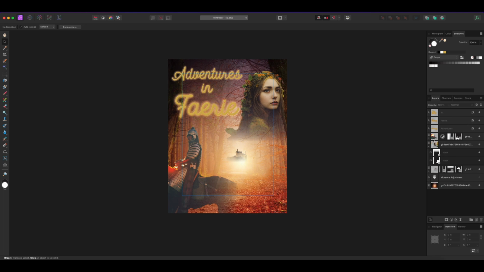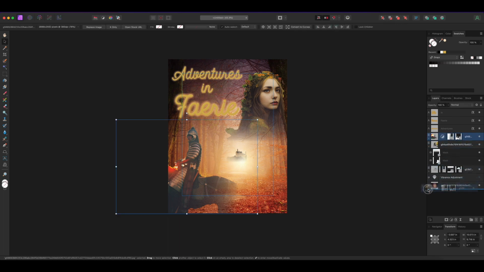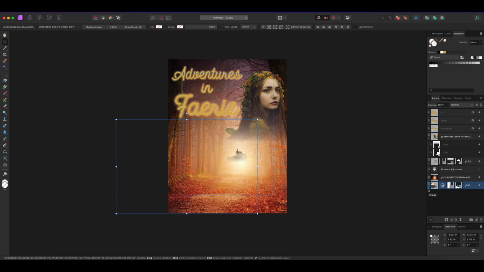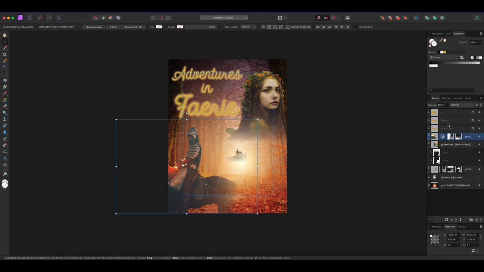So if I take my layer with my knight on it and I drag that down below my background layer, you can't see him anymore. I'll hit Command Z to undo that. The next key concepts also involve layers.